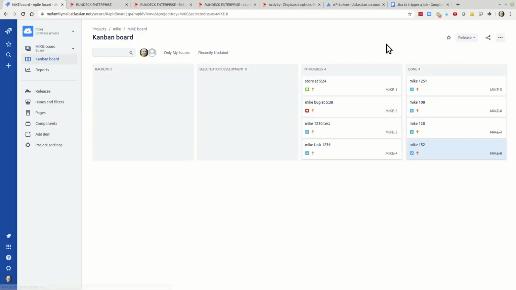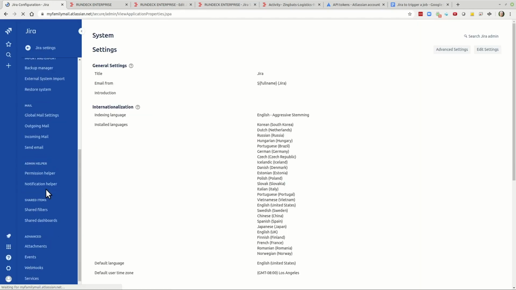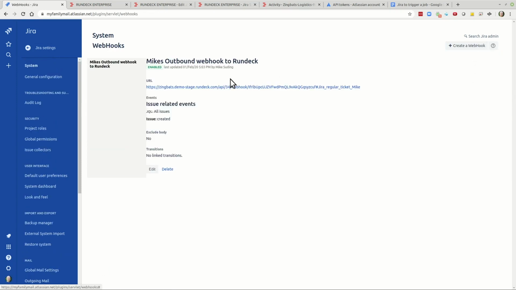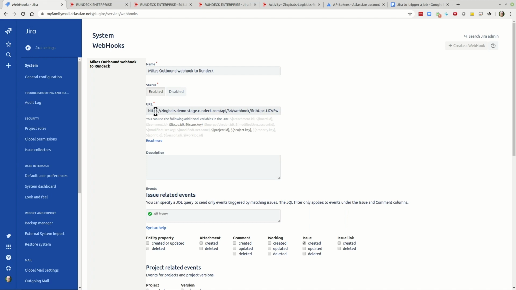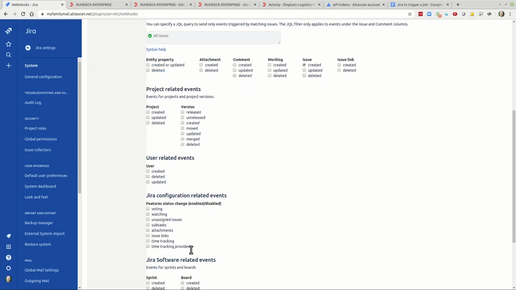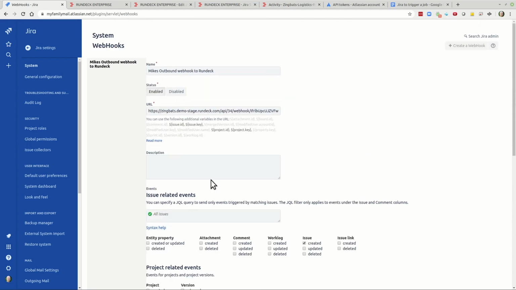Now let's close this, and in Jira I will click the settings button and the system button and scroll down to webhooks. I created a webhook, and it looks like this. If we edit this, we can see this is where we put in the webhook URL that came out of Rundeck that I just showed you. We trigger this when an issue is created, and we can filter so only specific tickets trigger this webhook. Then you save it, and that's what does that.